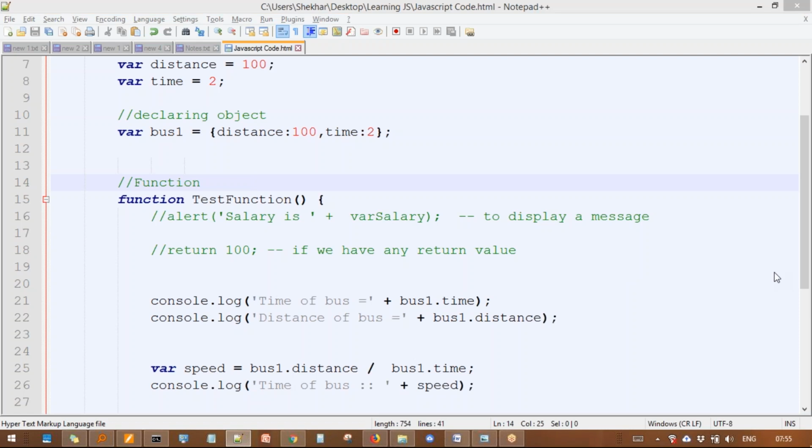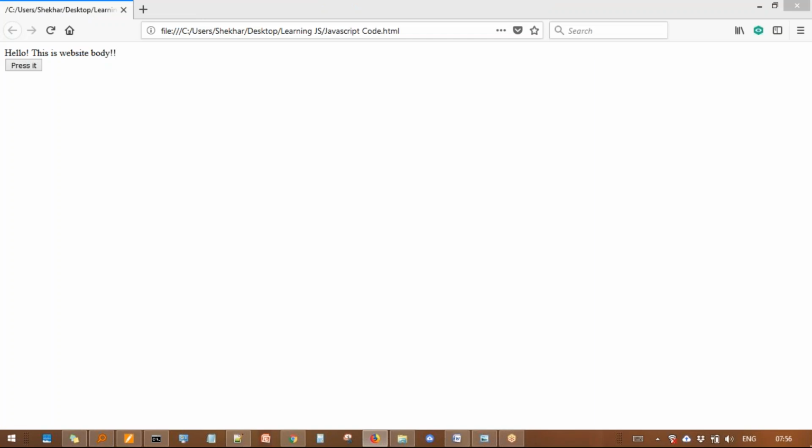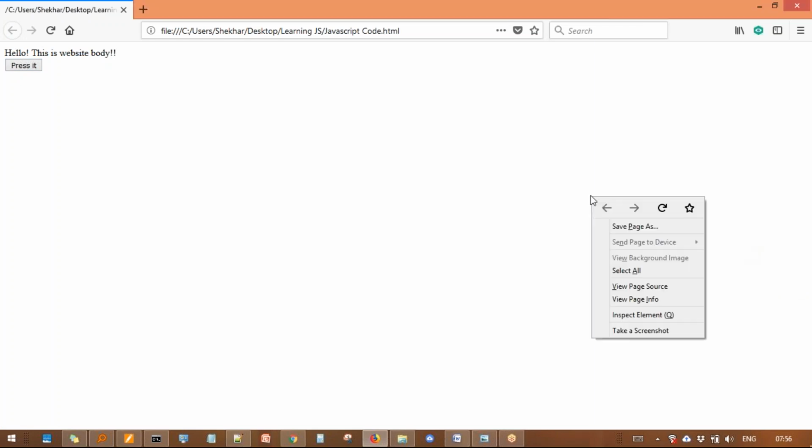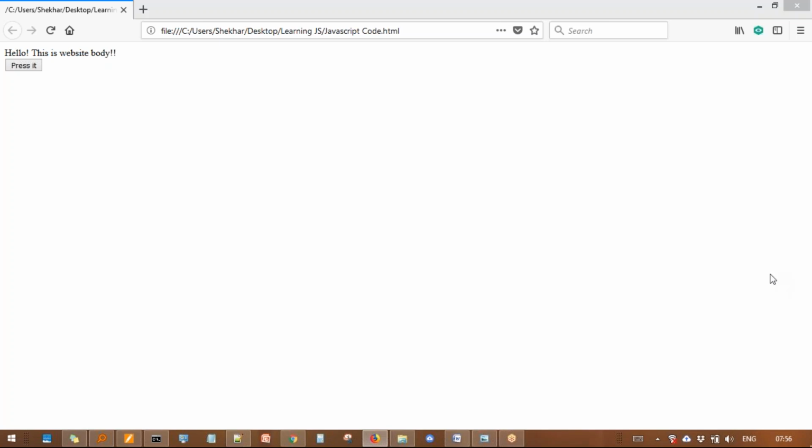So now what we'll do, we'll go to that browser, go to that page, and I'm here. Refresh the page, press on the button. So in the background console happens, and now right click like this and go for inspect element, or you can press F12, anything is fine. Then once you come to this, click on console, and time of bus to distance, then 100, and time, and you can see 50.